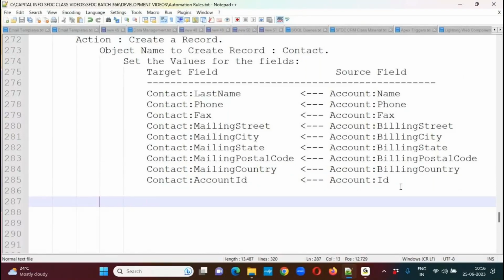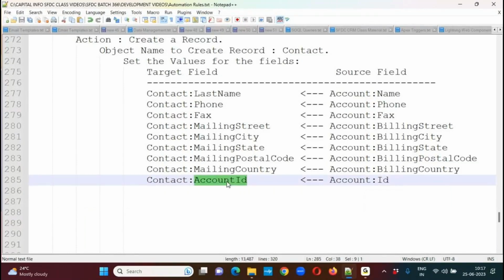Because we know that between account and contact we have a relation. What is that relation? Lookup relation. What is the parent? Account. Contact is the child. Right. What is the relationship field? Account ID, in which object? Contact object. So inside this Contact object, we have a relationship field available. To that field, we are passing the ID of that account record. That's it. Simple. Okay, understood the concept here?